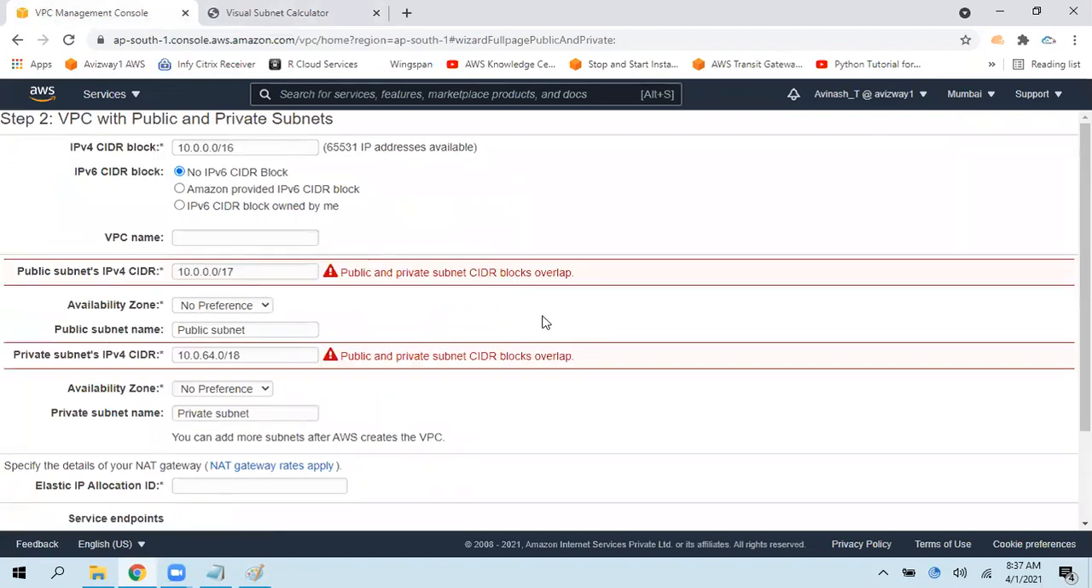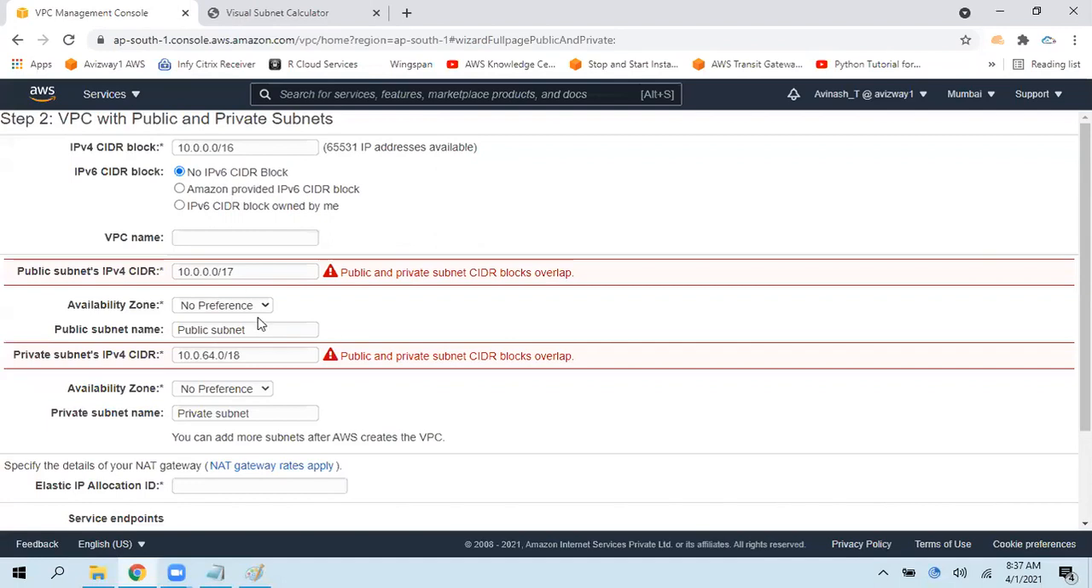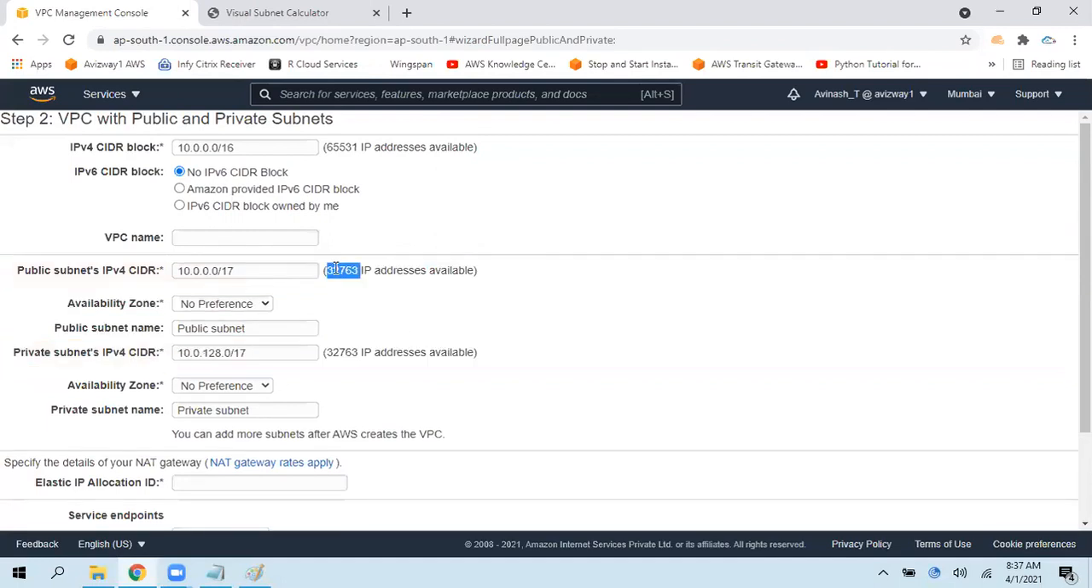If you decided to go with only 2, then give this 10.0.0.0/17 here. It gives an error until you give the second one, it's overlapping. See, 32,763, 32,763. Everything is consumed here itself. Do we have anything left for future usage? No, you cannot create any more subnets within this. So to avoid such limitations, we don't utilize the full range, we keep some.